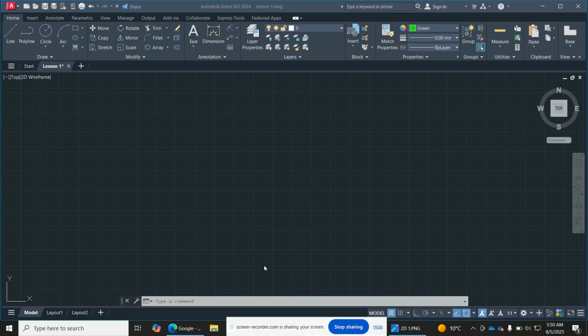So kwenye lesson number 4 tuliangalia some of the rest of the modify commands, the array, erase, explode and offset, lakini pia tuliangalia annotation, tukaangalia texting, multiline text, auto dimensioning, as well as a variety of dimensioning and layers, right? Okay, so today this lesson is special for a practice. So we're going to do a practice on 2D drawings using the AutoCAD.